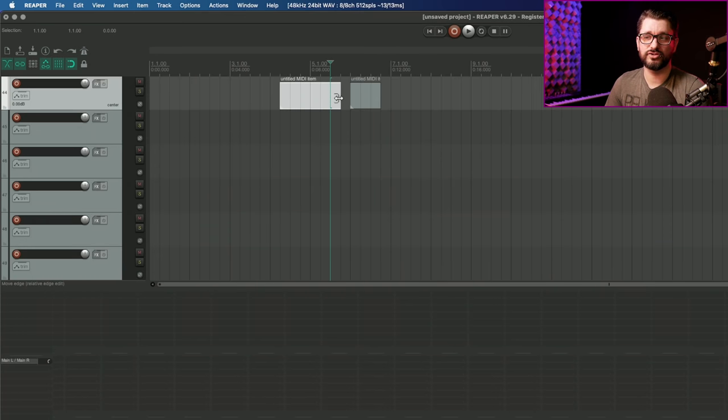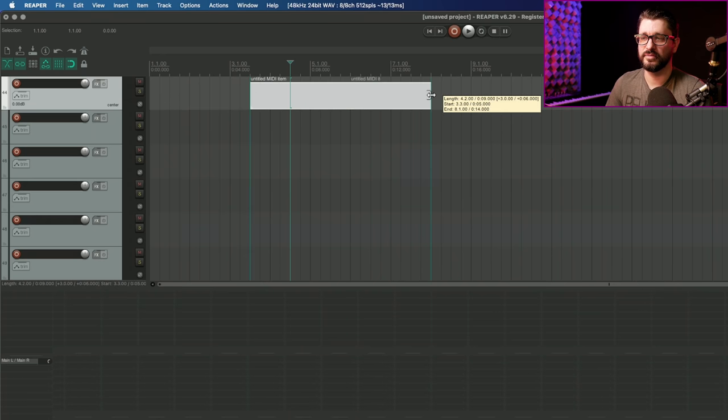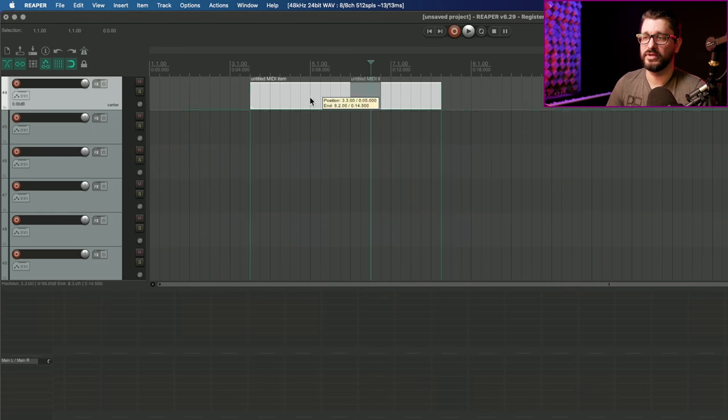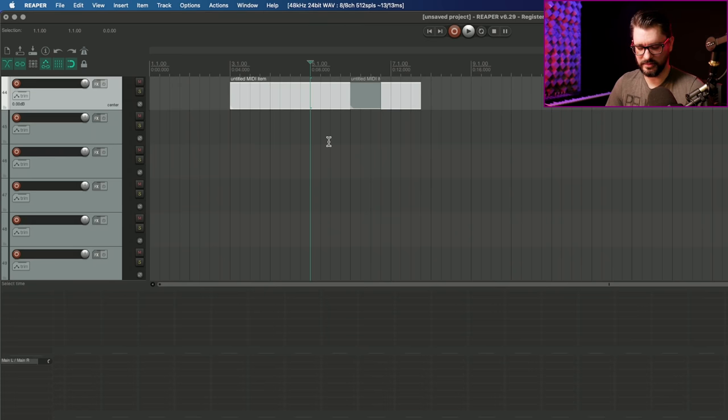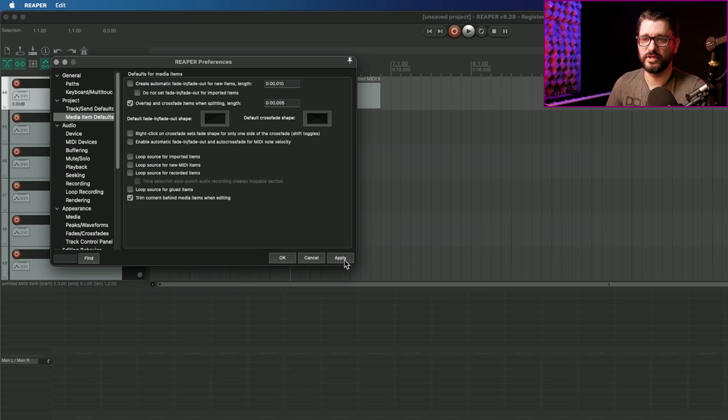So I'll demonstrate what that trim contents behind media items thing does. So if I drag this item over that item, it removes that first item. If I have trim contents behind media items turned off, it will keep that item in the middle. And for me, that gets really messy. I don't like to see that. So it's a very rare situation when I find that to be helpful. So I like to have trim contents behind media items turned on.